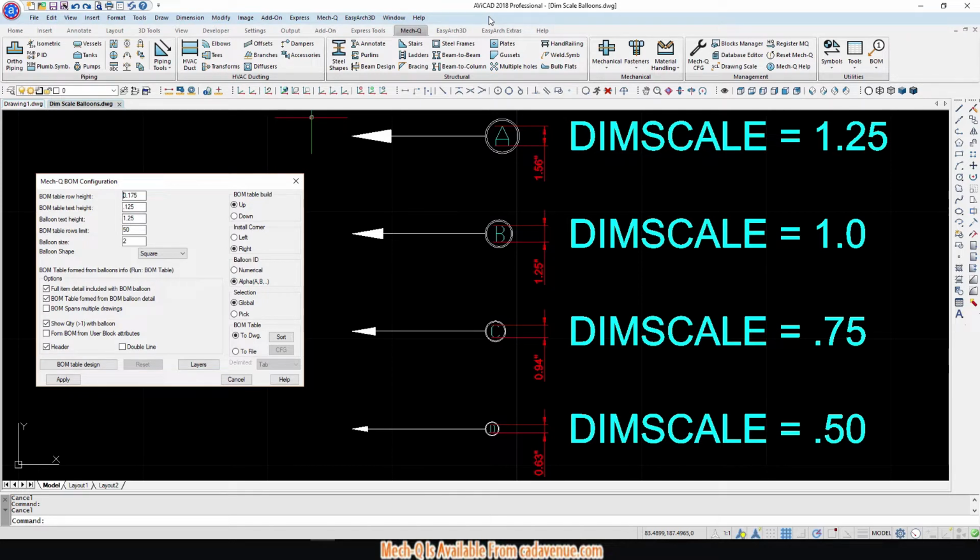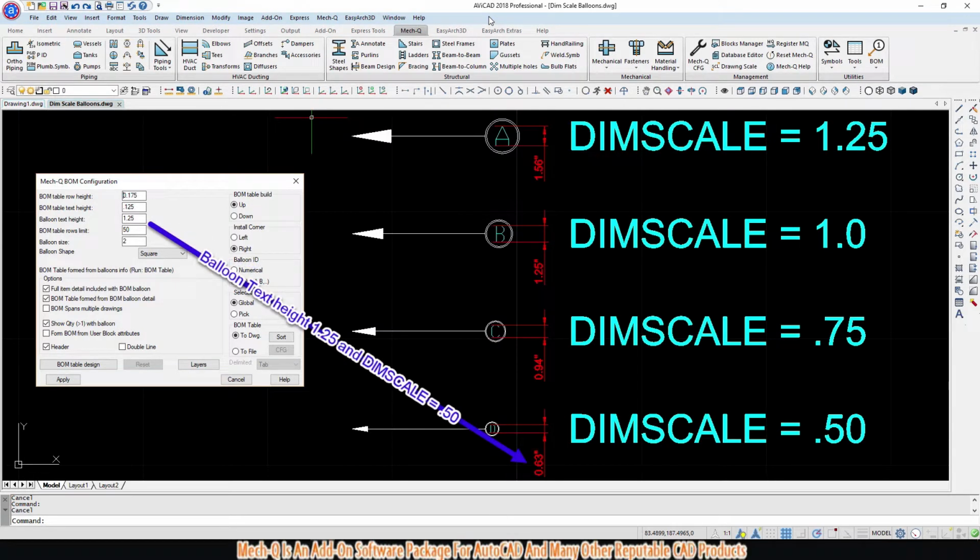With the DIMSCALE set to 1, the text height is 1.25 inches as we saw in the dimension dialog box. As we increase or decrease the DIMSCALE, the BOM balloons and text height as well as the BOM table will increase and decrease as well. This means that once the sizes are set in the dialog box, if you need to use different balloon sizes, simply change the DIMSCALE. This allows different balloon sizes within the same drawing. This is extremely useful when plotting details at different scales.